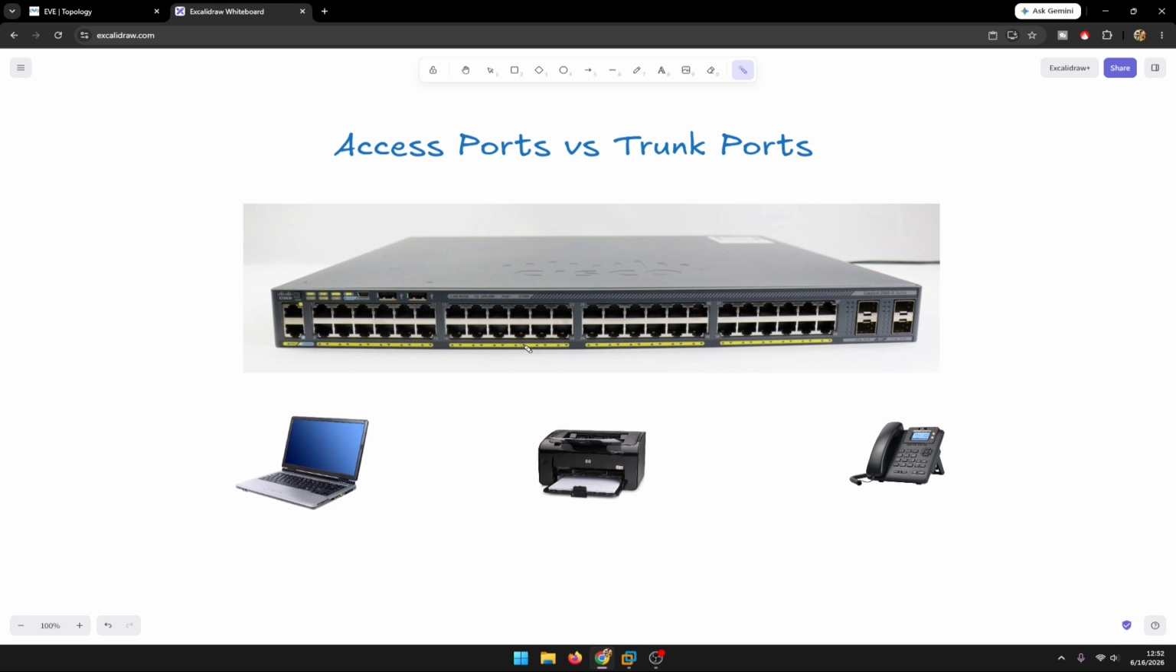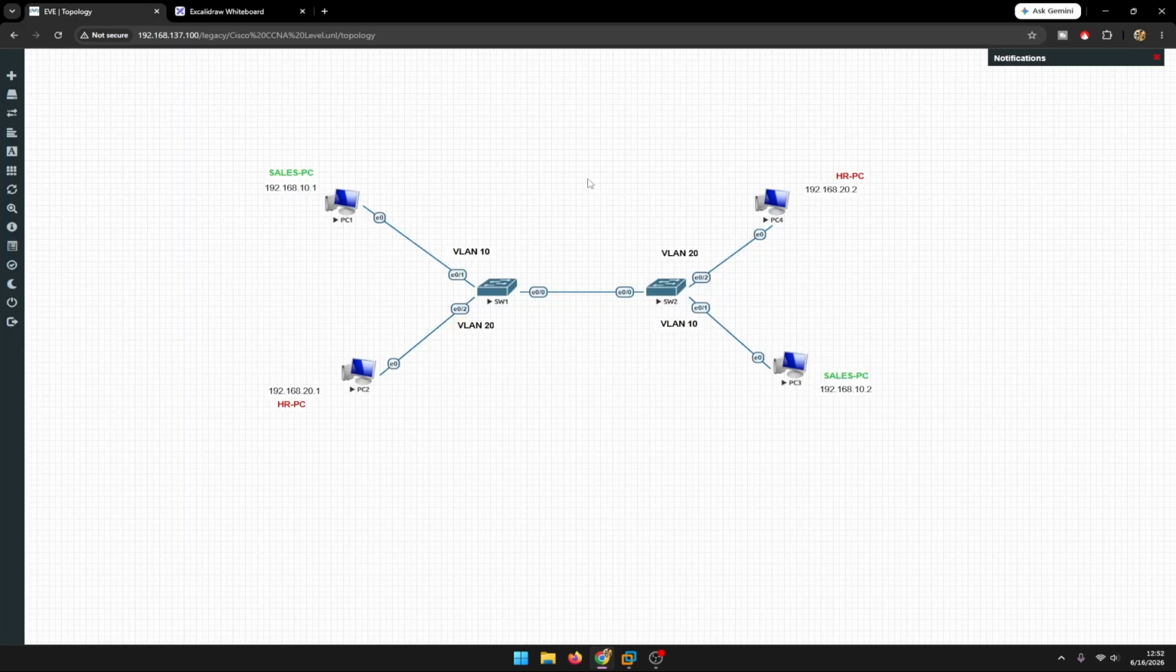So, today I'm going to explain access ports and trunk ports using real analogies, real Cisco commands, and live hands-on lab right here on EVE-NG. By the end of this video, you will never confuse these two again. So, let's go.